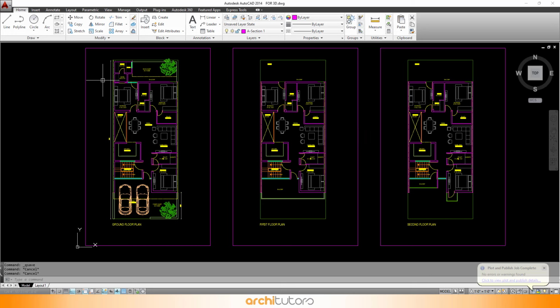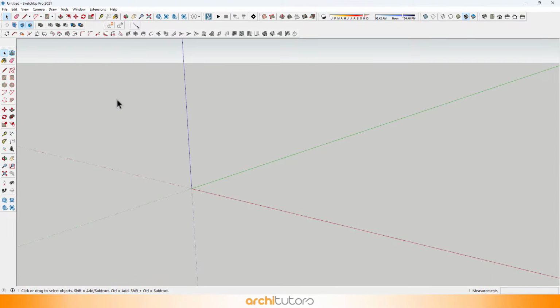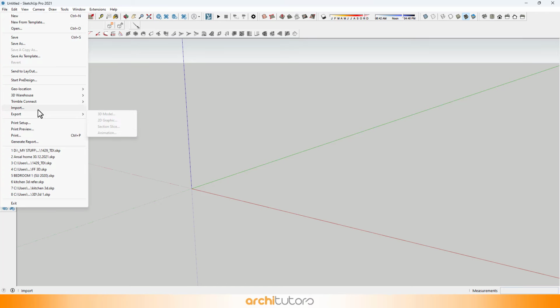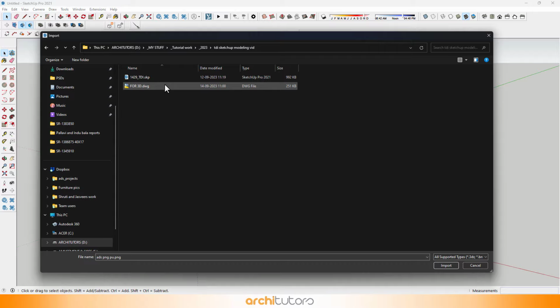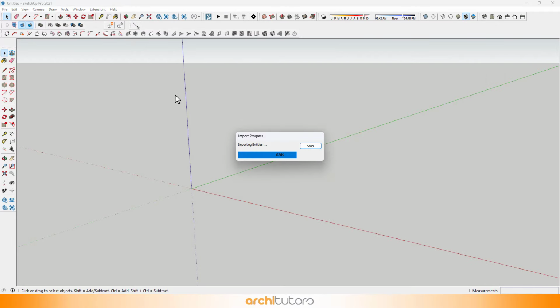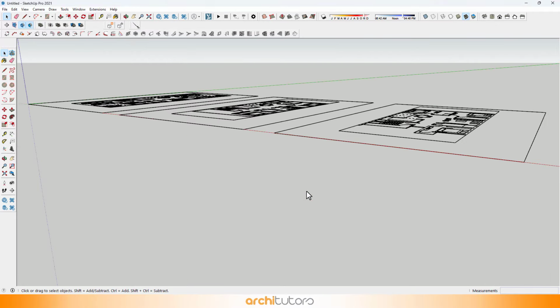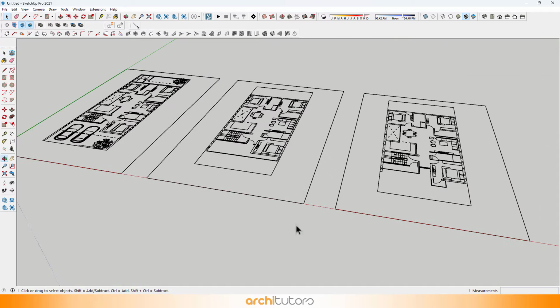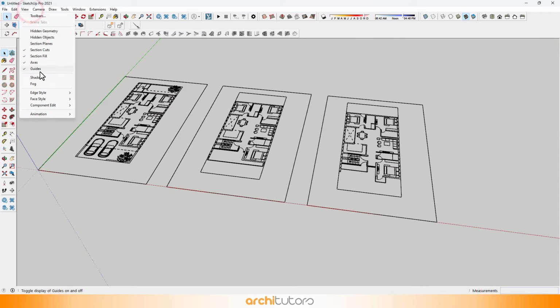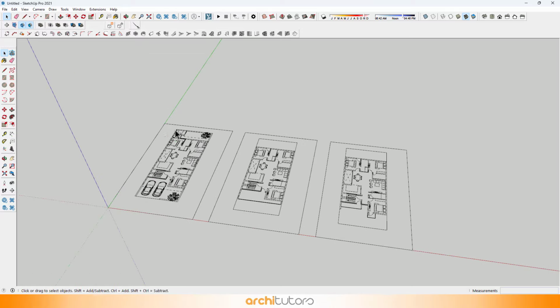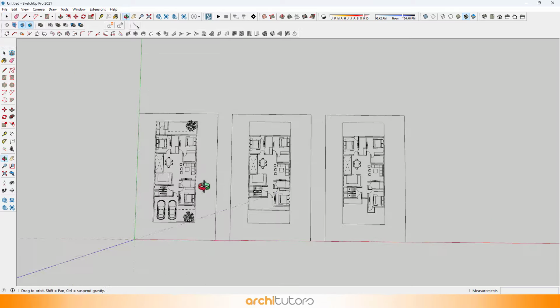Let's switch to SketchUp and import that AutoCAD drawing into SketchUp. Go to File, Import, and locate the CAD drawing. Make sure it has the correct scale.